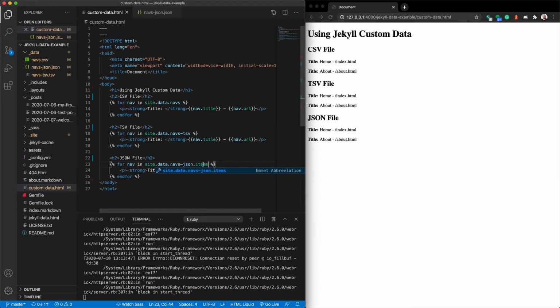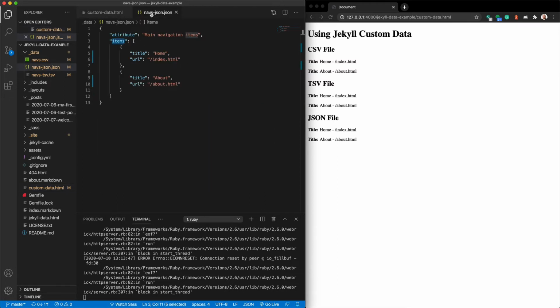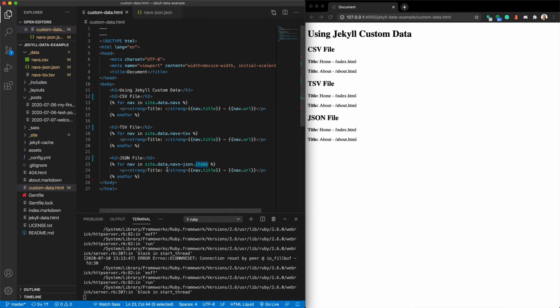So just be aware, now we're actually working with sort of more of a database. So think of it this way. Think of this attribute as a table in a database, and think of this items as a table in the database, and this table has 2 rows in it. And that will help you kind of think about how you're going to format this for loop.